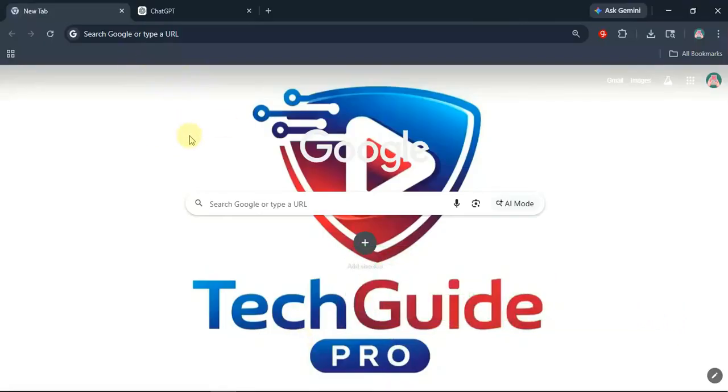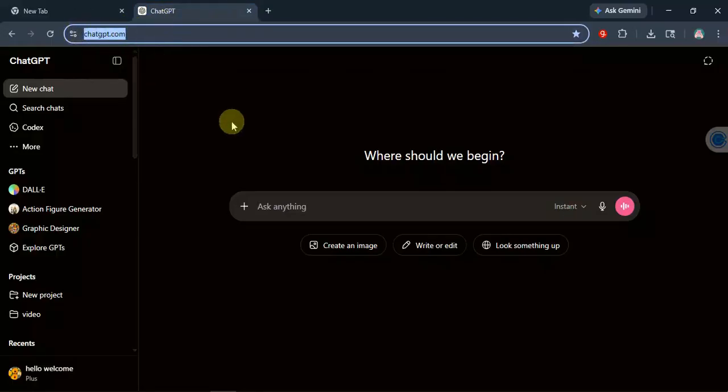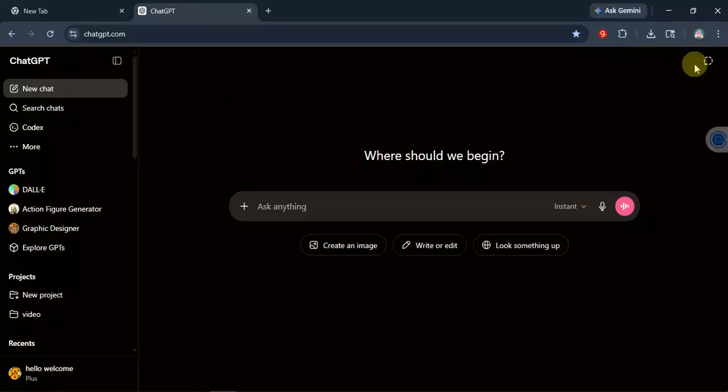First, open your web browser and go to the ChatGPT website by typing chat.openai.com in the address bar. Once you're there, log into your account or create one if you haven't already. After logging in, you'll see the chat interface.